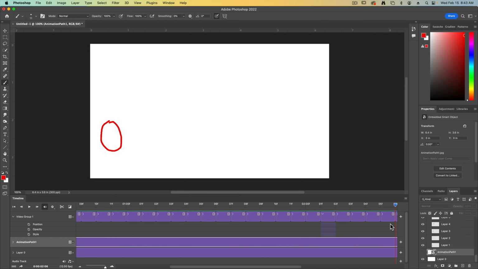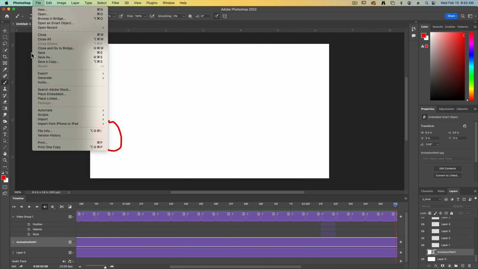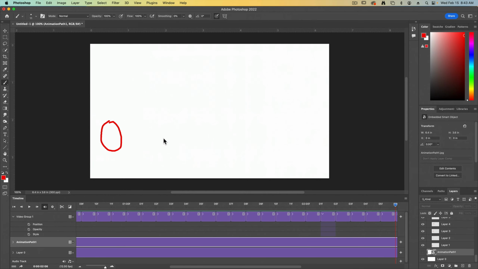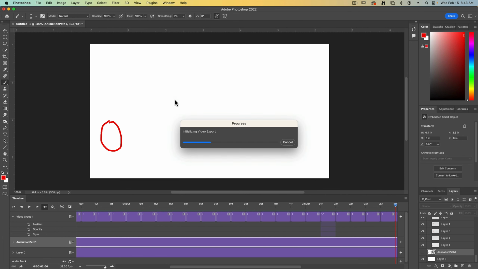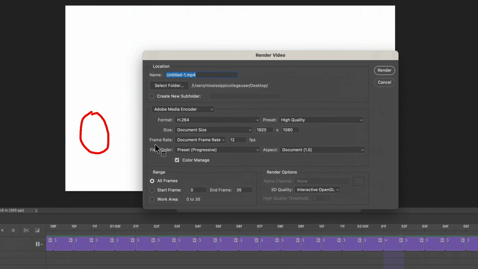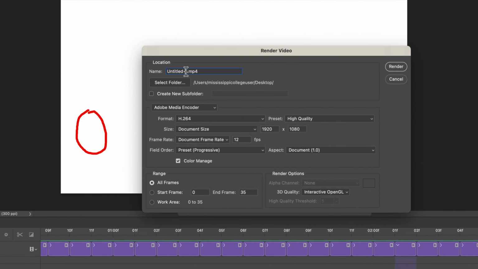To render your movie, go up to File, down to Export, and choose Render Video. This may take a second to load up, but once it does, you got several options to choose from. First off, give it a name. So I'm going to call this Animation Path 1. You can tell where you want it to save to. In my case, I've got the desktop selected.